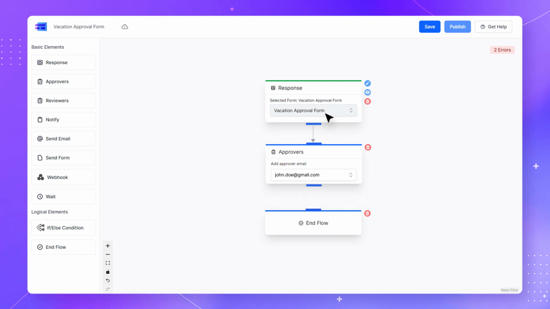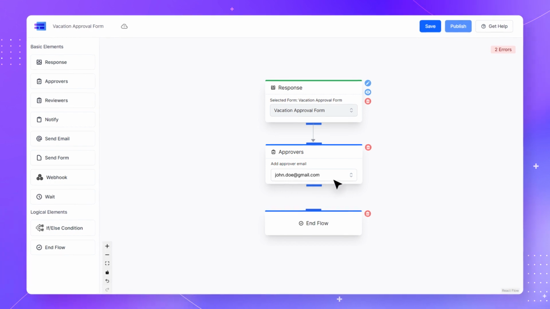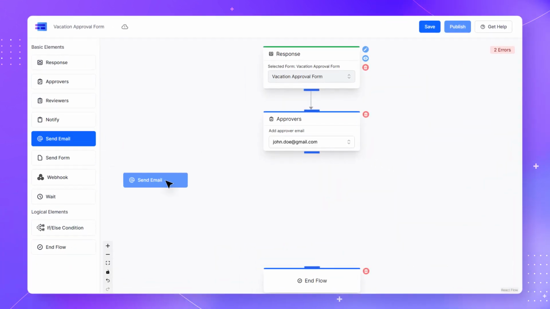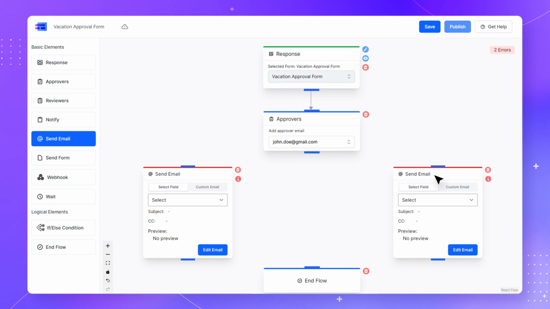When an employee fills out the form, the people in the approval flow will be notified to respond. In this case, we will send the approval email to the manager. Add 2 email boxes here. If the manager approves the request, an automated approval email is sent to the employee, and the workflow ends.